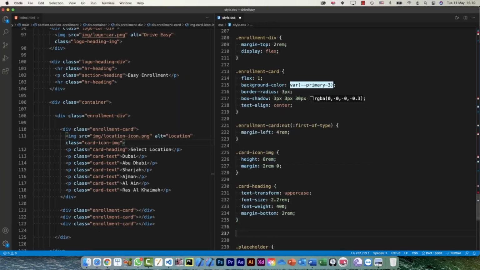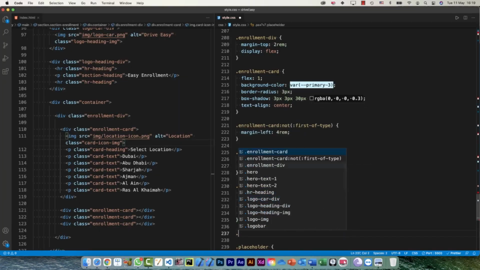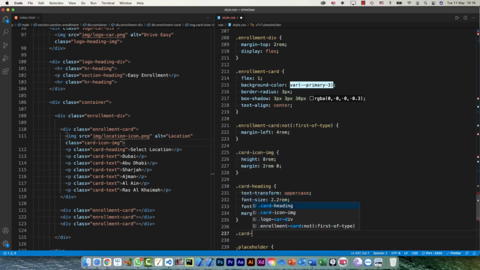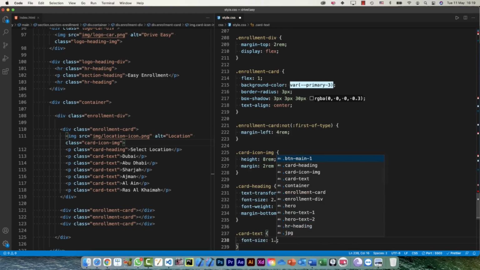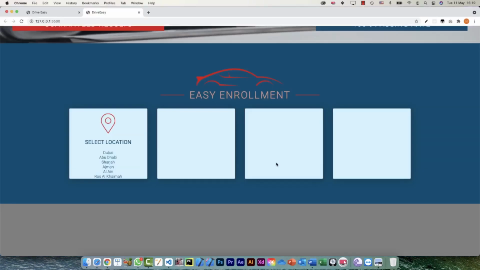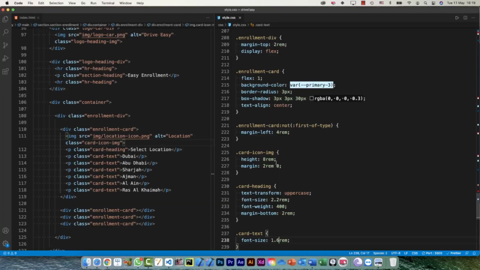Now the next thing is our card text. First thing, font-size, let's start with 1.5rem, or maybe we can go with the default 1.6rem. Yeah, this is fine.